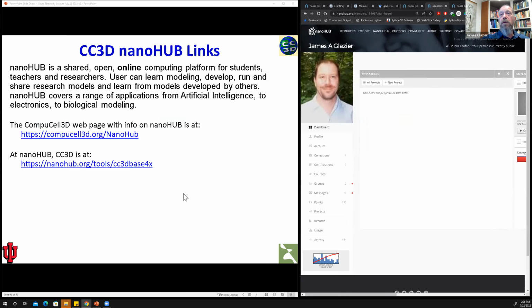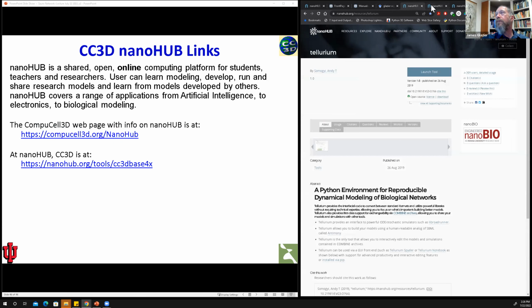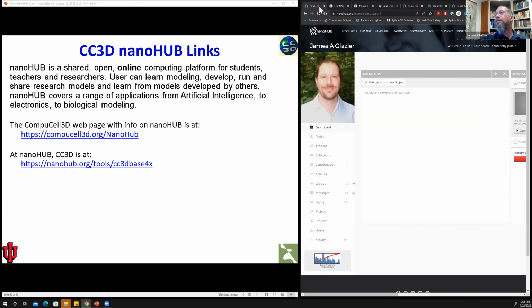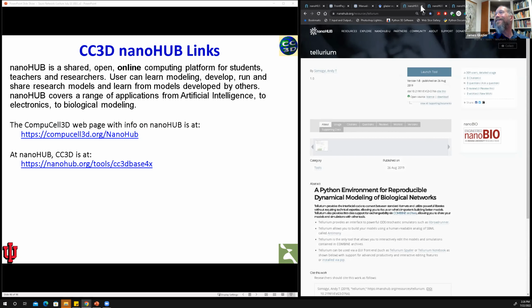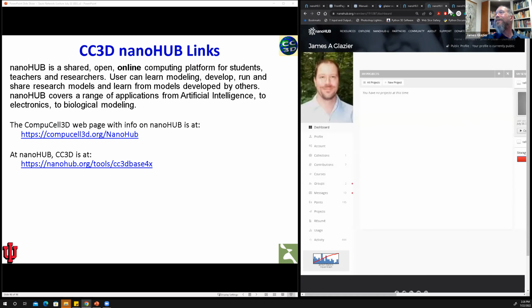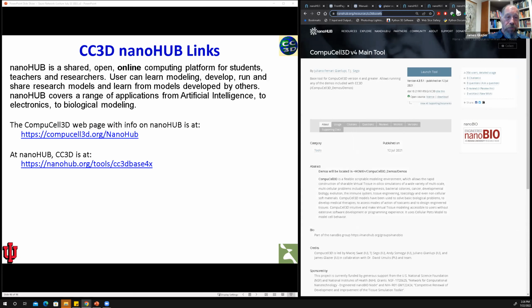So if you go to the CompuCell page, it's nanohub.org/tools/cc3d_base4x. And I'm going to go there. Let's see, here it is. I have to find it now. Which one? I had it open earlier. That's the Tellurium. There it is.